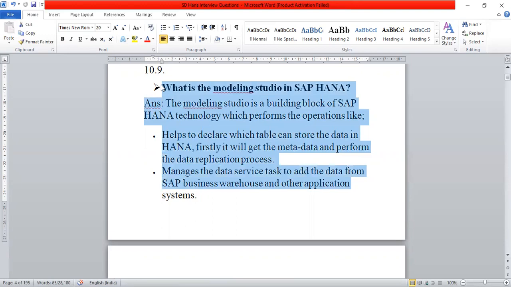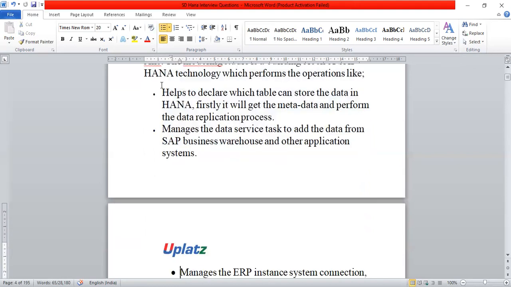What is the modeling studio in SAP HANA? The modeling studio is a building block of SAP HANA technology, which performs operations like helping to declare which table can store the data in HANA. Firstly, it will get the metadata and perform the data replication process, and manages the data service task to add the data from SAP Business Warehouse and other application systems.